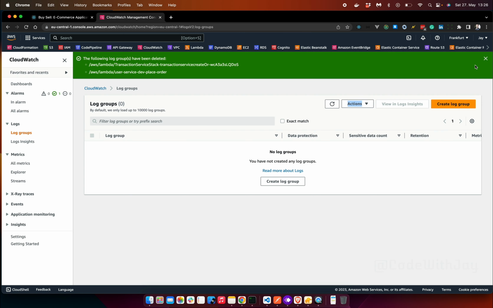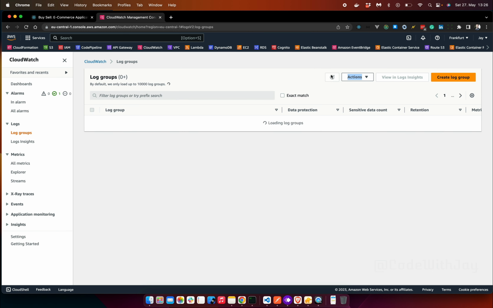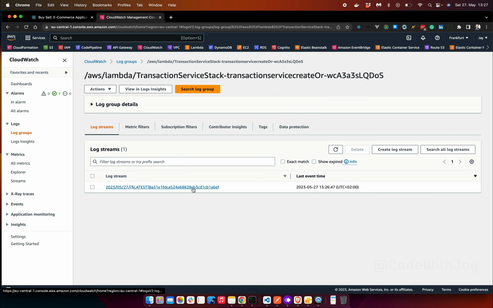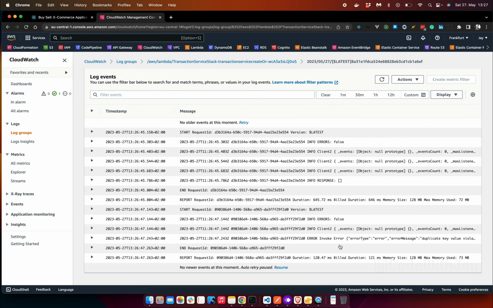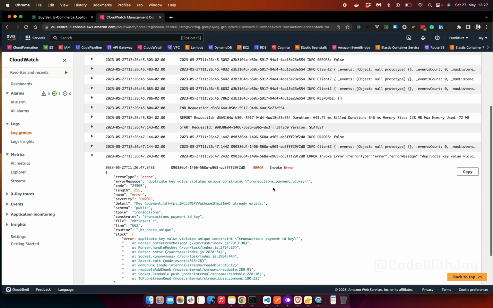So let's go here and try to refresh it. Okay, so far, yeah, now the SQS is executed successfully. Let's get into here. If you go here, the first time it took place, see, this is a response, and the second time it is giving an error. It is saying invocation error, duplicate key violation, unique constraint payment ID.